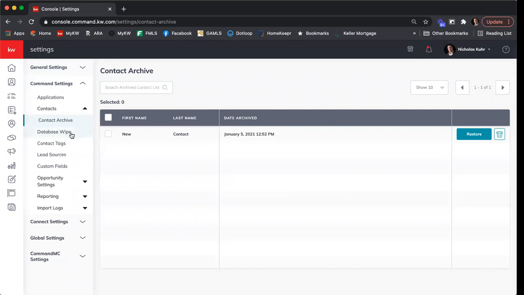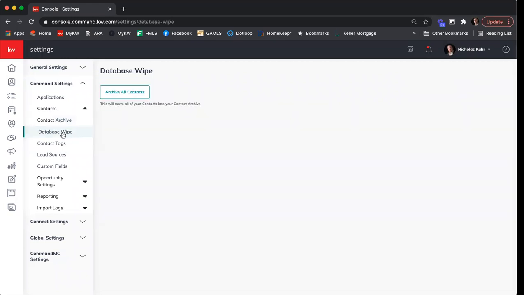Below contact archive is database wipe. So let's say you've gone through and you've uploaded a ton of contacts and you realize, oh no, I didn't put these in the right order, or the information is all mismatched and I don't like this formatting and I need to just kind of start over from scratch. If it would be more work to clean it up than it would be just to upload everything again, you can come here to database wipe and you can archive all contacts, and that will wipe out your entire database. So that way you don't have to go one by one by one by one to archive your contacts.